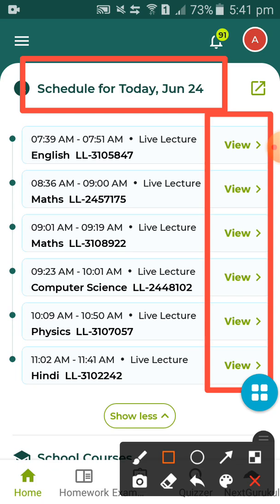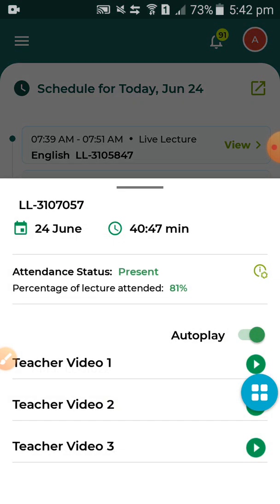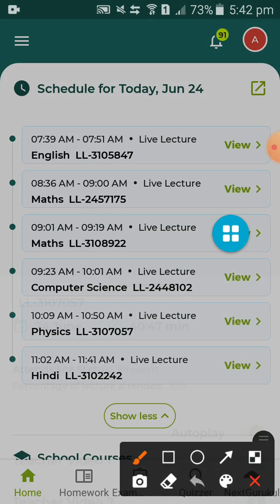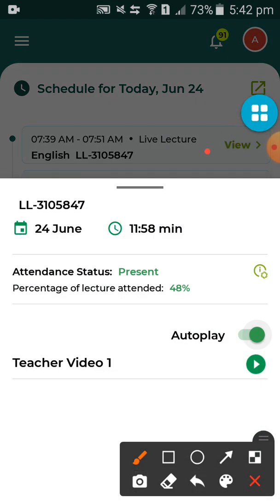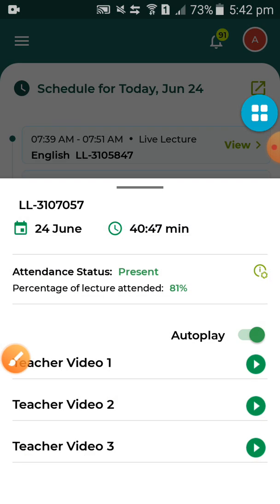Wait, it's not done. Any other? Like this, physics one. When I have clicked on physics, it is shown like this. Like this is the F, another one. Okay, so like this only you can click, and you can click on this icon, this play button icon, and the video will start playing.